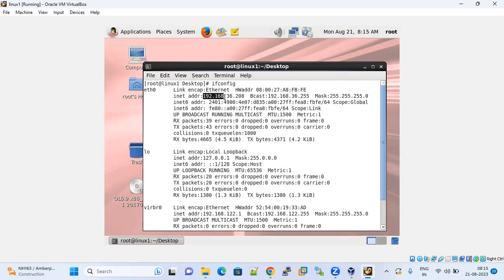192.168. This is the fixed number. If you connect another machine or another network, this number will change. This is the IP address of this machine.